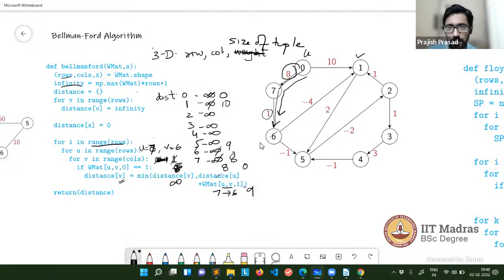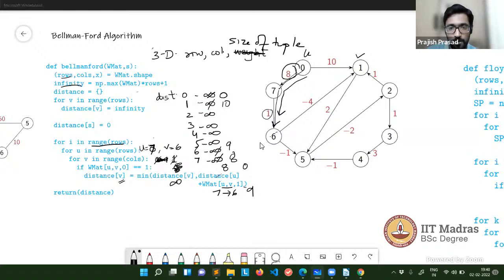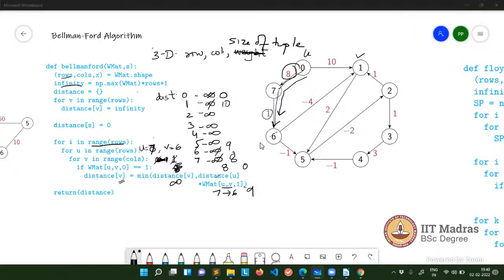Was this clear? Any doubts? Sir, why are we taking 2 times the range of rows? For i in range rows and for u in range rows, 2 times.